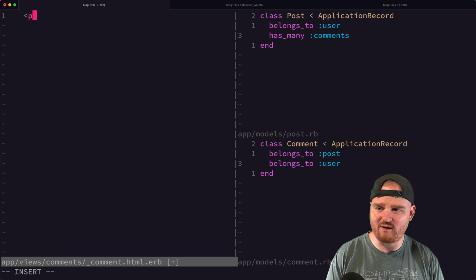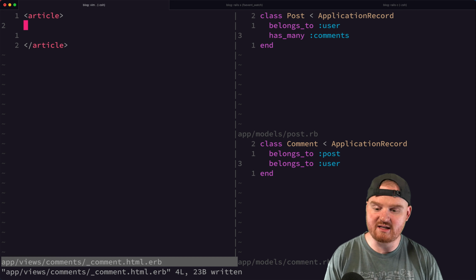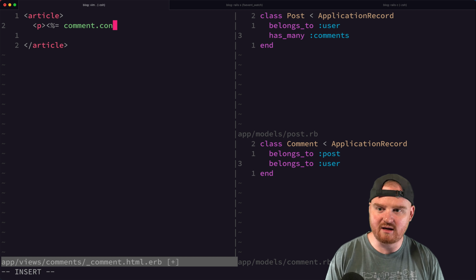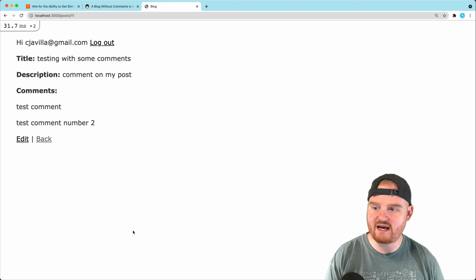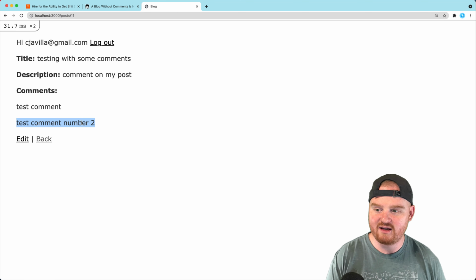What we want to do now is build out maybe an article. I would try to look up the semantic HTML for the different things that you're building out. And inside this article, we're going to have a p tag that has the content for the comment, comment.content. And if we refresh the page now we actually see the real content for those comments that were being created. So we see the test comment and test comment number 2.